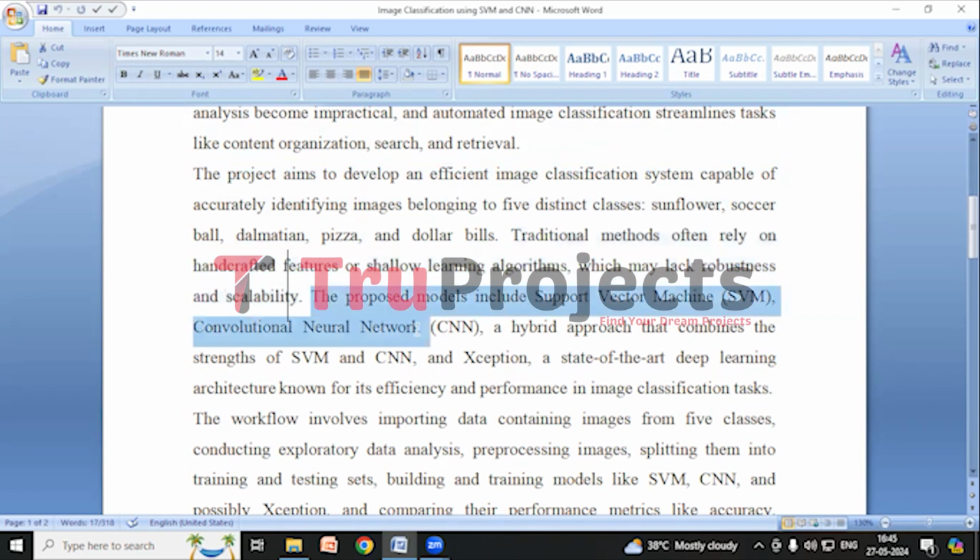To overcome this, the project proposes to use SVMs, that is support vector machines, and CNNs, that is convolutional neural networks, which are known for their ability to handle high dimensional data and learn hierarchical representations directly from pixel data.